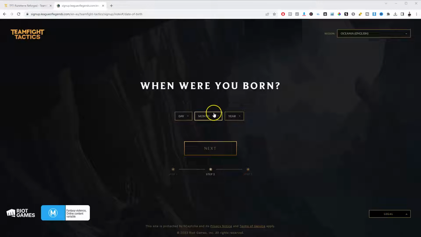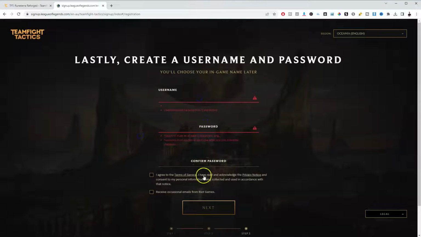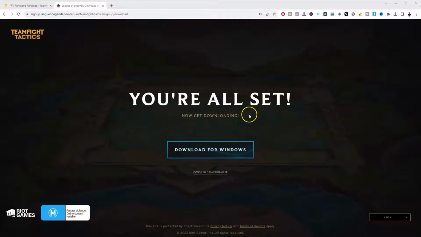Then you'll need to enter your date of birth and then click on the next icon. And then here you'll need to create a username and password. So I'm going to go ahead and create that for myself. So once you've gotten through all of that, you're going to click on download for Windows.